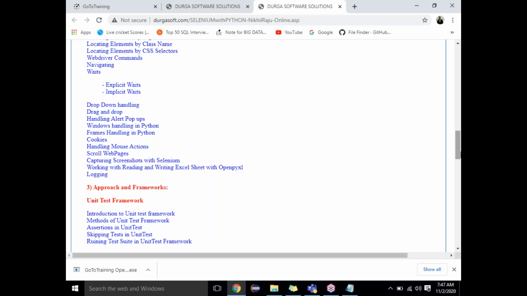And then loggers. All these things we'll be discussing as part of the Selenium concepts. So by this time, you will come to an idea that you are able to automate any website. Because all the things that are required to automate a website will be discussed over here. So coming to the approach and framework.